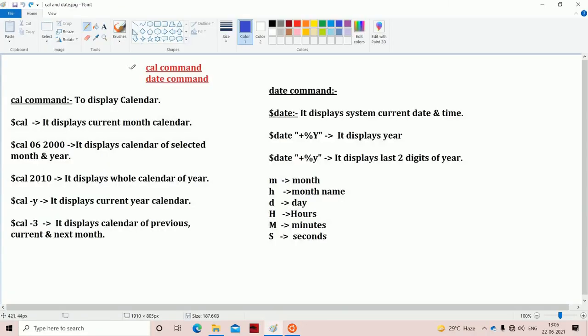In this video, we are going to discuss the cal command and the date command. First let's see about the cal command. Cal stands for calendar. The cal command is mainly useful in order to display the calendar. Let us see the most commonly used options of the cal command. If we use cal, then it displays the current month calendar.